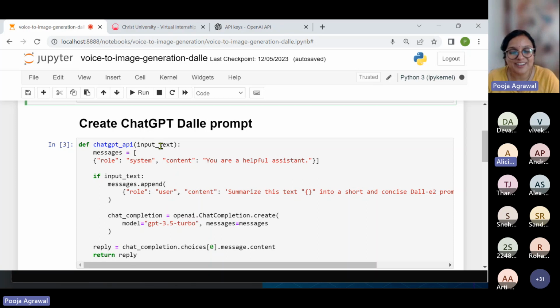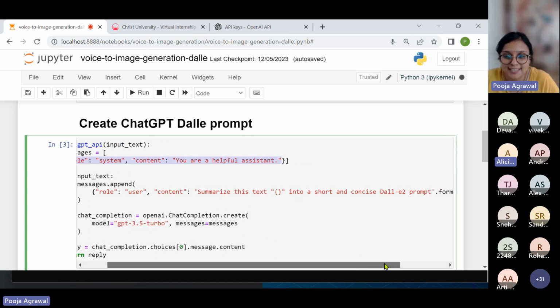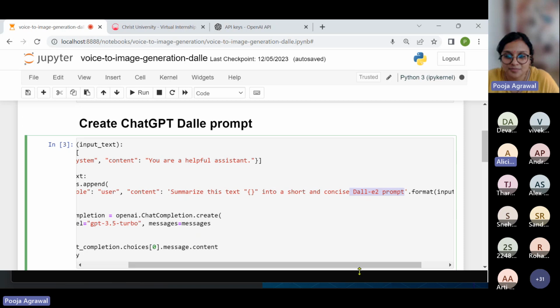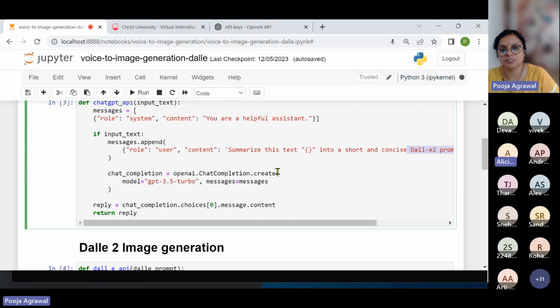Okay. So coming back to creating the ChatGPT DALL-E prompt. What different do we do here? Similarly, here also we've provided the role to our ChatGPT, where we are saying you are a helpful assistant. And then you append it with the user, where you say summarize the text. Whatever has been provided by the user, you want to summarize into a short and concise prompt for the DALL-E. Okay, that's done here. Then comes in your chat completion dot create.